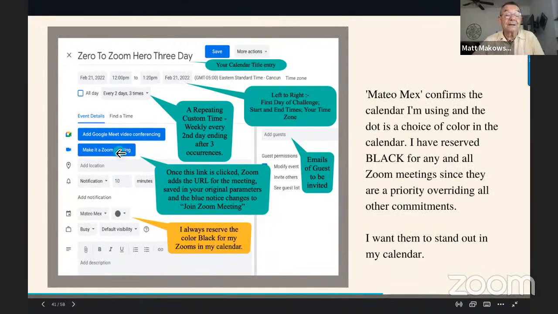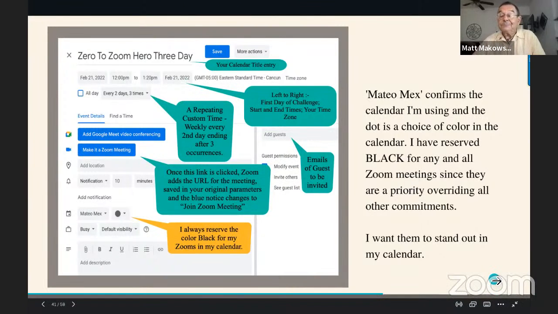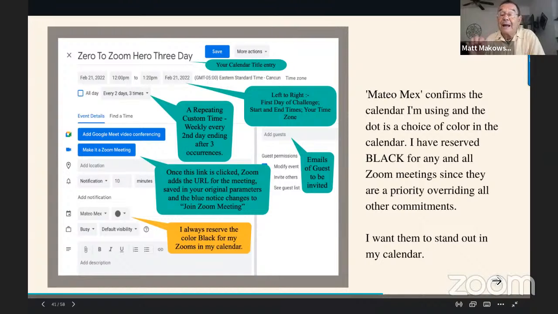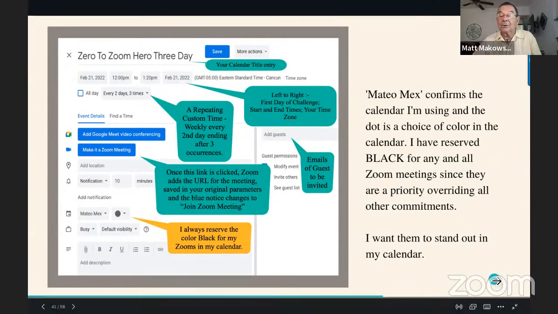There. You clicked it and it makes it a Zoom meeting. Now, what you can see is Mateo Mex confirms the calendar I'm using, and the dot is the choice of the color in the calendar. I have reserved black for any and all Zoom meetings since they are a priority overriding all other commitments. They are my promise, like Joe. He promised, he executes. I promise that I'm going to do a Zoom, I execute, okay?